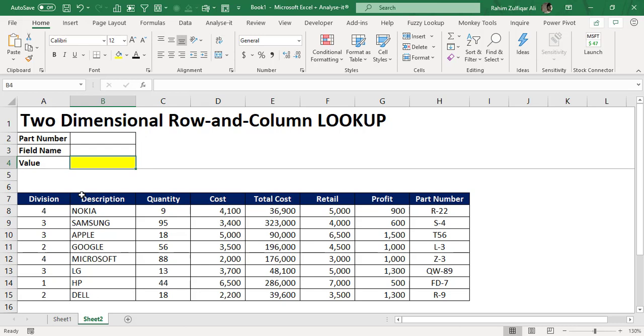That could be the value of a cost, or a total cost, or a retail price, or profit, anything. So for example, if we start from the very basic, if there is a part number, for example T56, and I want the cost of the T56, how are we going to do that?